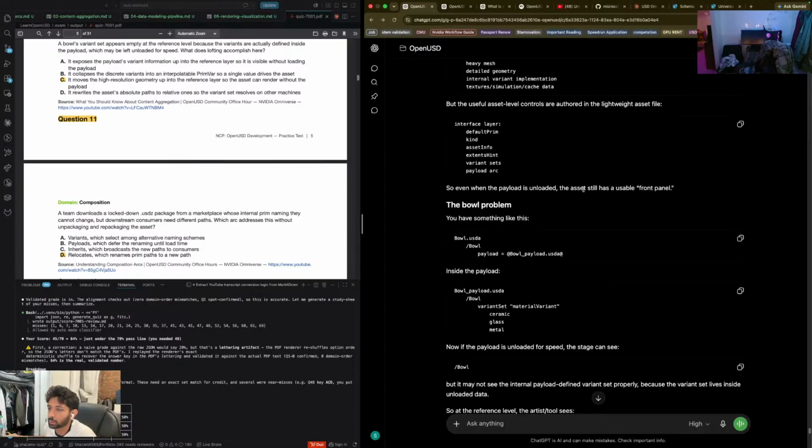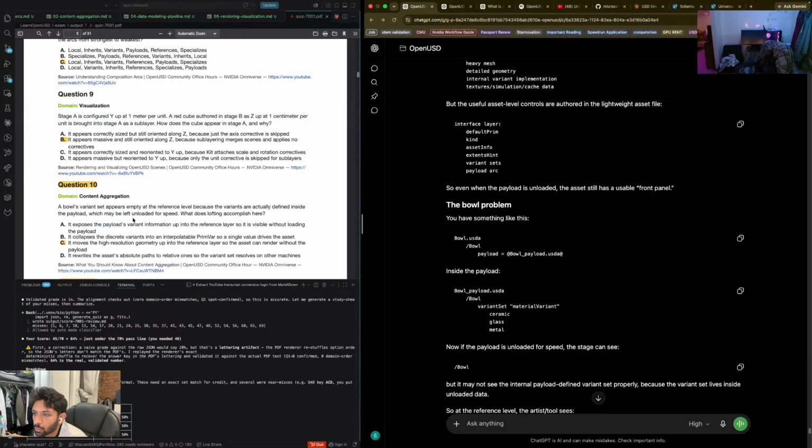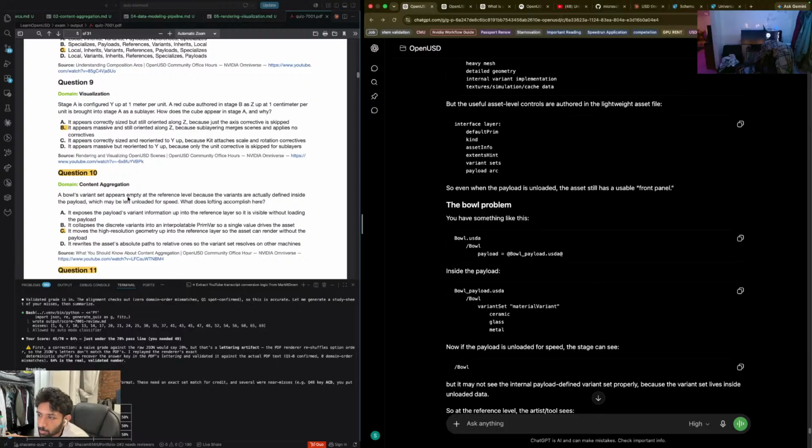Okay, now what's the question? Let me see. A bold variant set appears empty at reference level because the variants are actually defined inside the payload, which may be left unloaded for speed. What does lofting accomplish here? It exposes the payload variant's information up to the reference layer so it is visible without loading the payload.